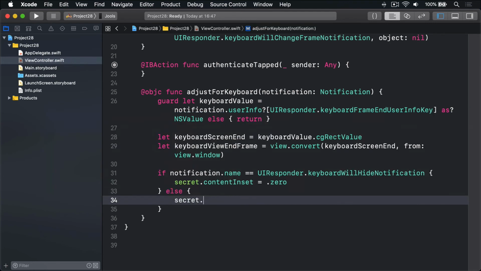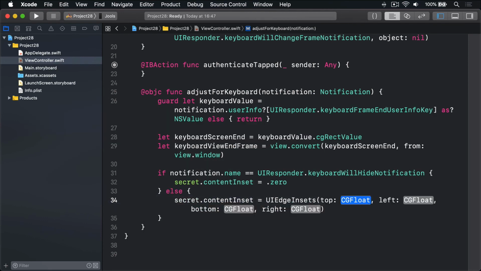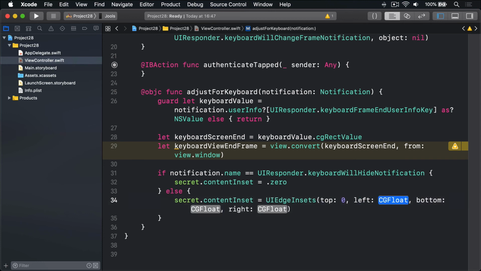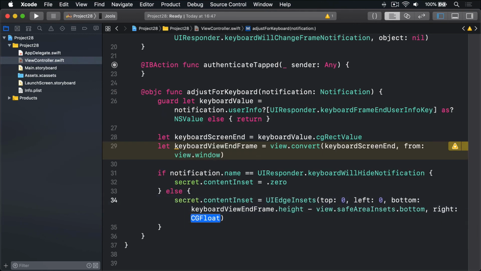Otherwise, we'll say our secret has a contentInset of a UIEdgeInsets value. If you remember, this takes top, left, bottom, and right. Top, left, and right are all zero, that's easy enough. But the bottom needs to be the height of our keyboard minus any safe area inset on the bottom of our screen, taking into account iPhone X style home indicators. So we'll say top is zero, left is zero, bottom will be keyboardViewEndFrame.height minus view.safeAreaInsets.bottom, and right will be zero.